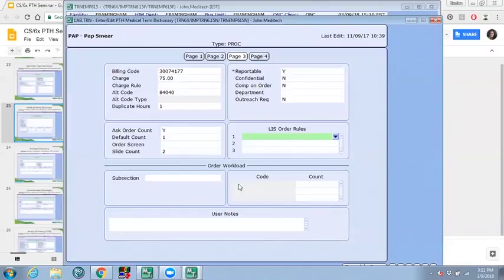And then the last section is to capture the order workload. So if there is any workload that needs to be captured upon ordering a certain procedure, please identify the workload subsection at the subsection prompt. And for each of the subsections, you would have to identify the workload code that will be used and the count for how many times this workload will be multiplied when capturing the workload upon ordering.